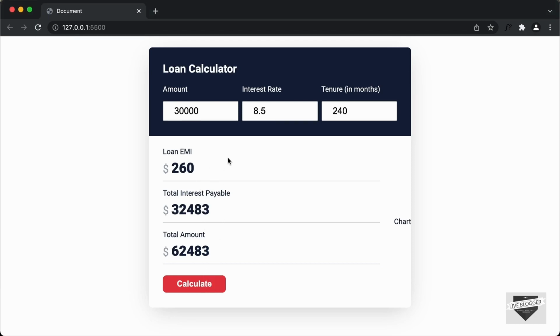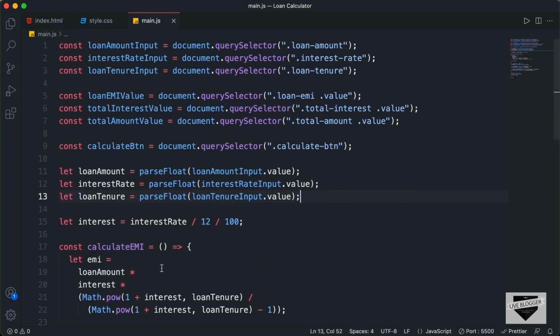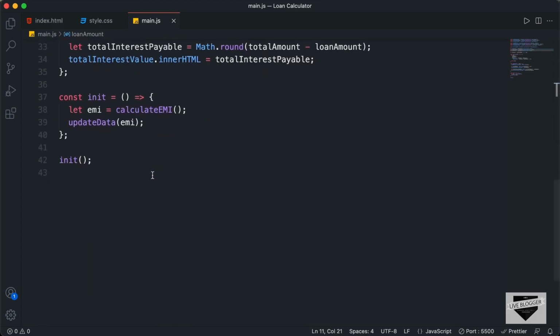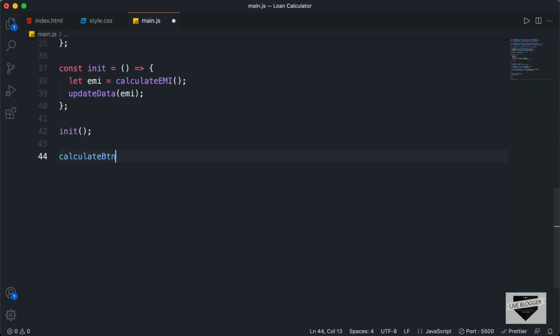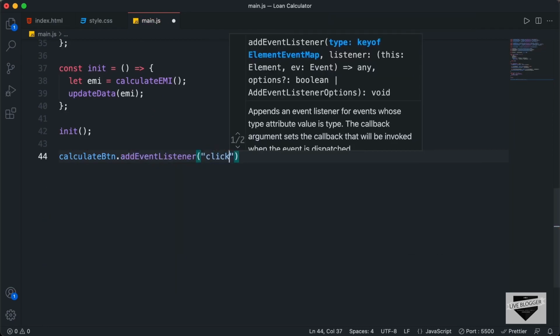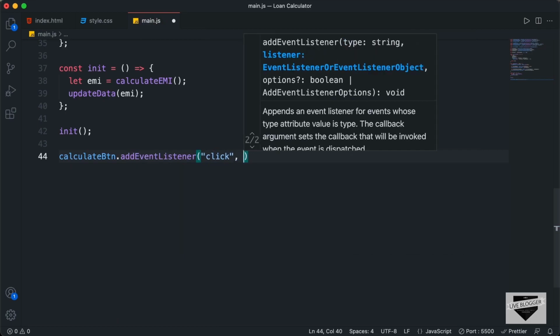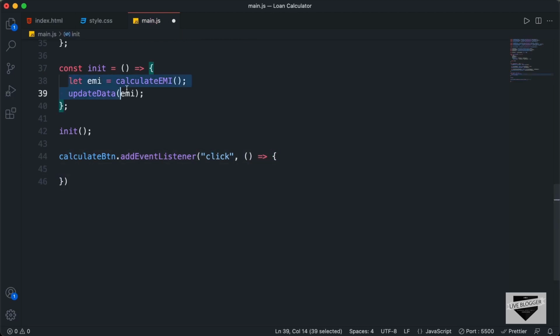So let's go back to our VS Code and let's go to our main.js file, and here we have already created this constant for the calculate button. So let's add an event listener for that. So here let's type calculateBtn.addEventListener, and we will listen for the click event, and let's create an arrow function over here. And we'll just copy these 2 lines of code from here and paste it over here.